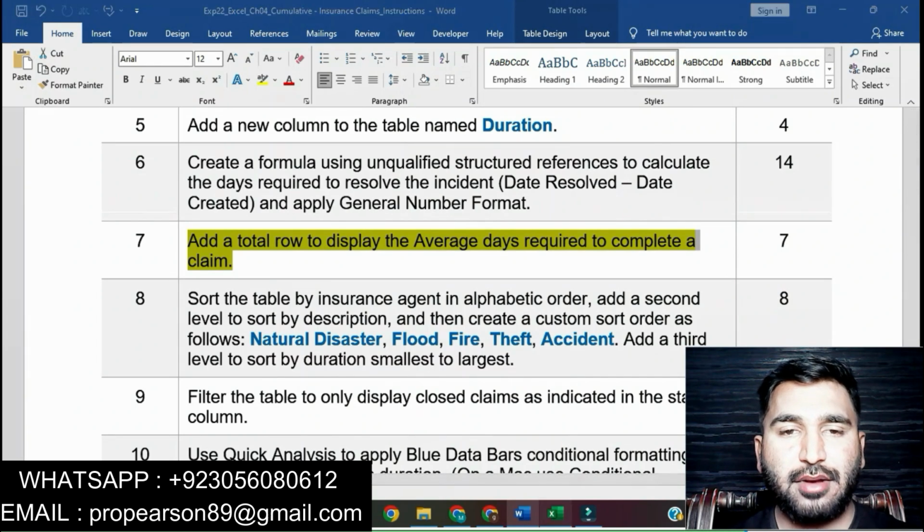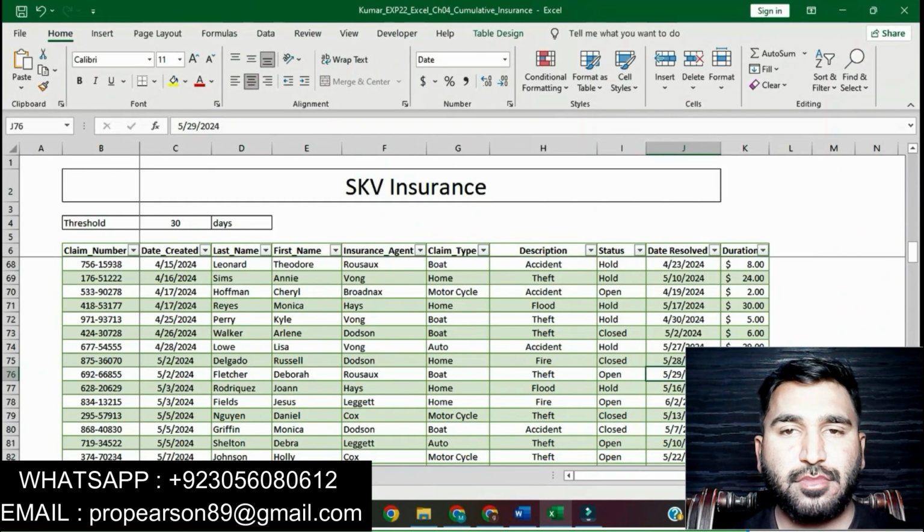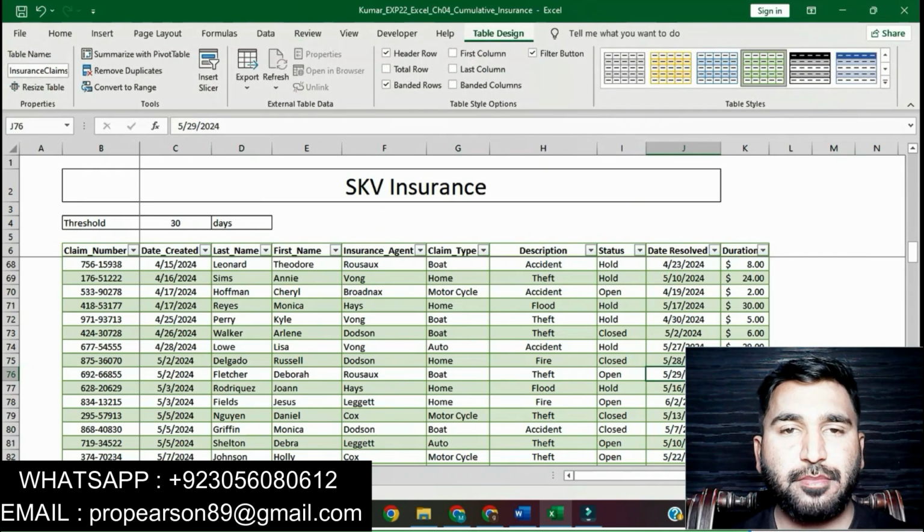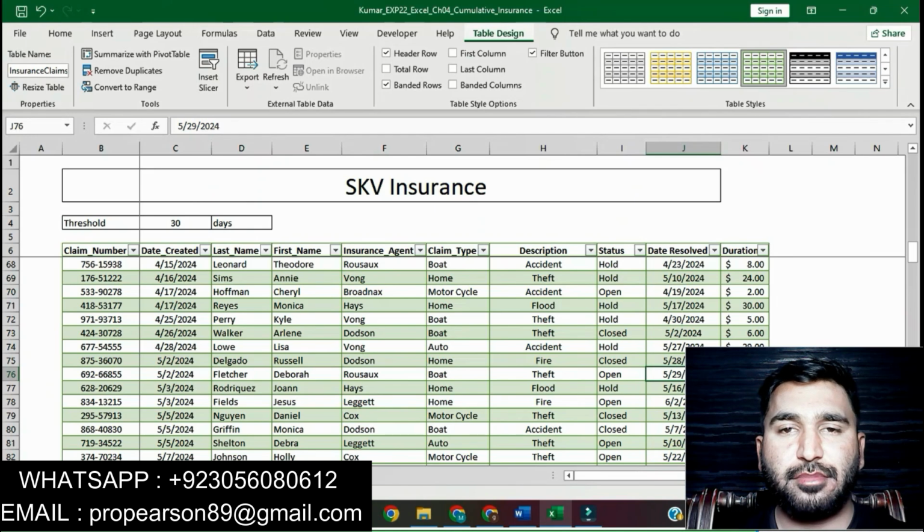Okay, add a total row. Simply click on Page Layout, then click on Table Design and then add the total row. You can see it here under the header row; the total row will be shown here. Click on Table Design and then click on Total Row, and it will be added here. You can see this.